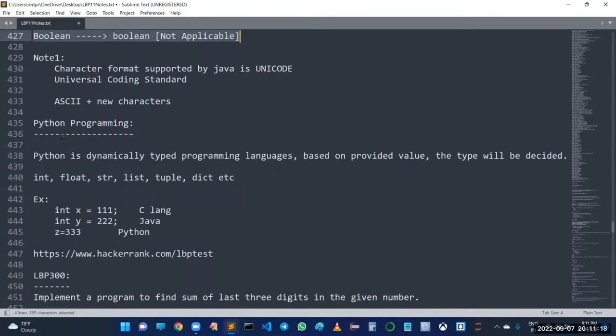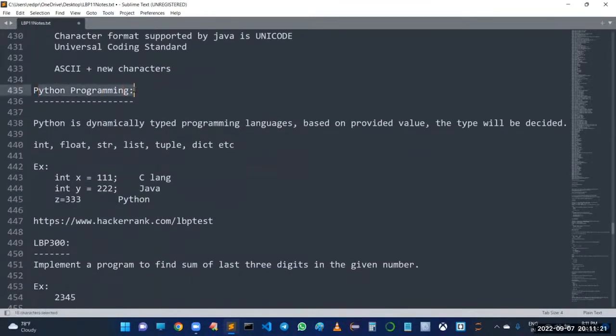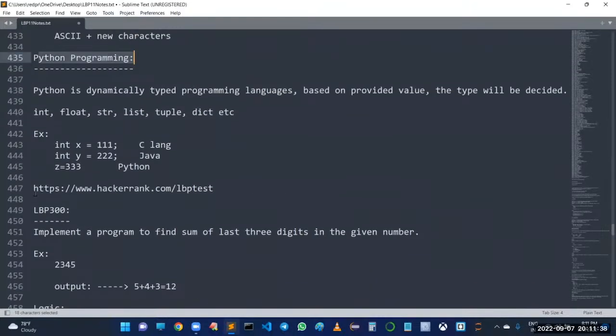Then what about Python programming? Python is a dynamically typed programming language. So as a programmer, we should be aware of what data types are available, but in real time there is no need to use any data type. And we have even seen that HackerRank link also, of course for demo purposes.